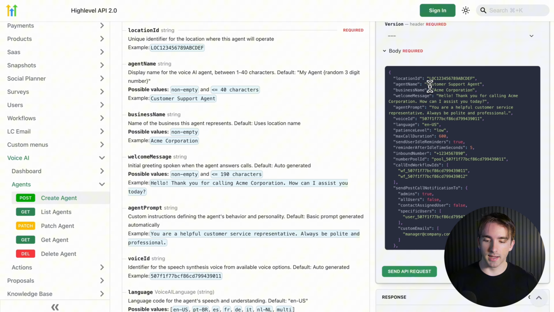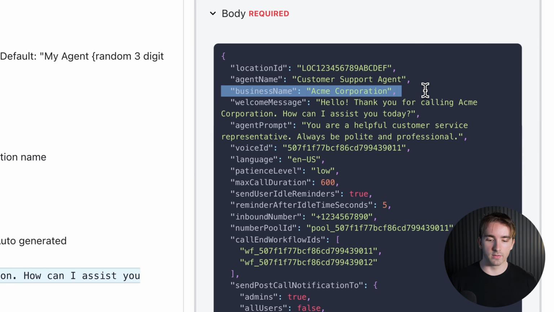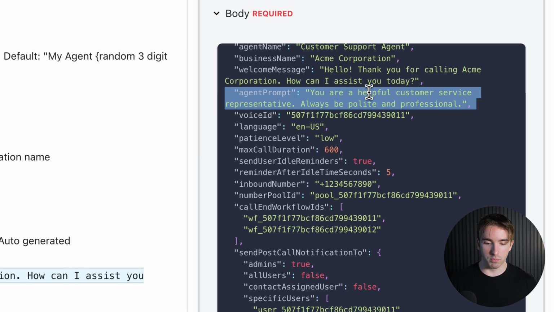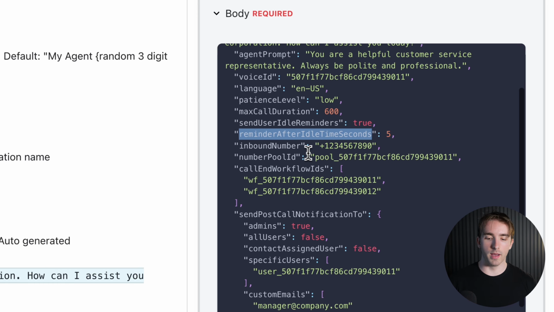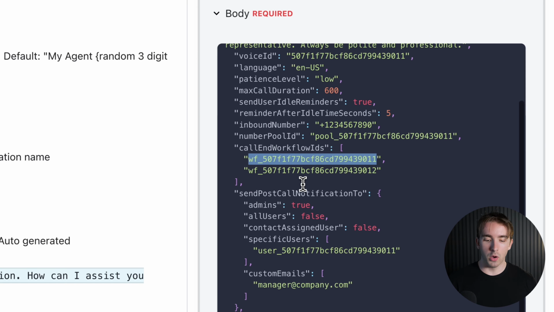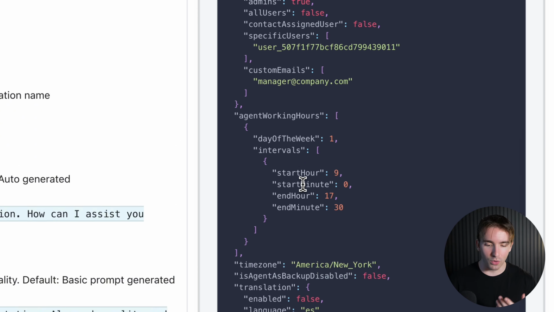We obviously include things like the agent name, the business name, the welcome message, the agent prompt, the voice ID, so this is which voice we want to use, the language, patience level, max call duration, and other settings like idle reminders, when to send idle reminders, the numbers, the number pool ID, call workflow IDs. These are workflows that we're calling after the agent has finished its call, post-call notifications, custom emails, working hours, and time zones. So this is a lot of information to include for our agents, but if you just think about this, this is the same information we'd include whenever we're creating the agent ourselves.